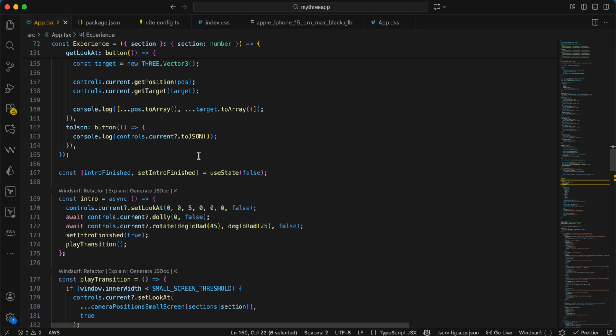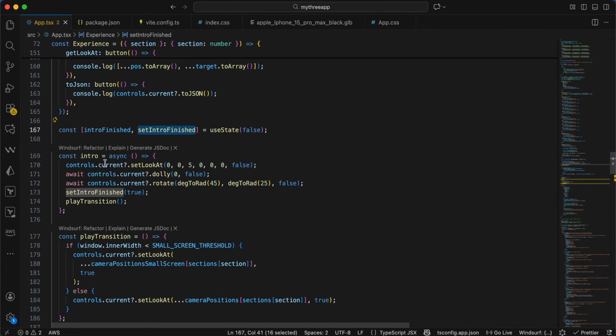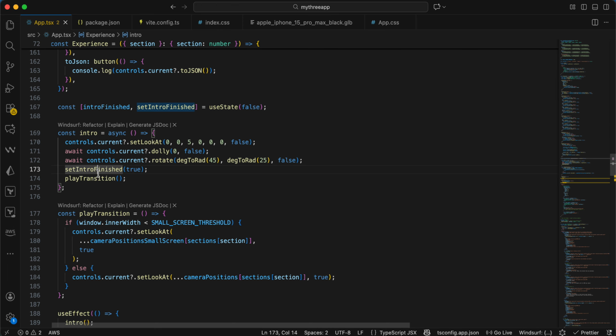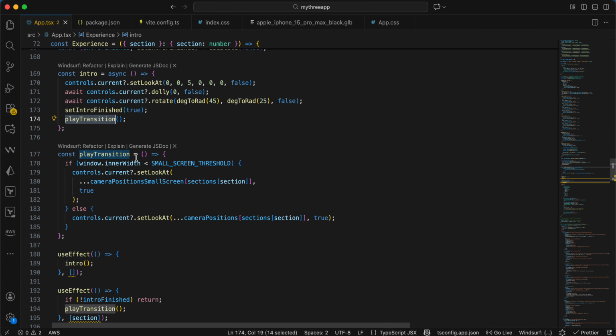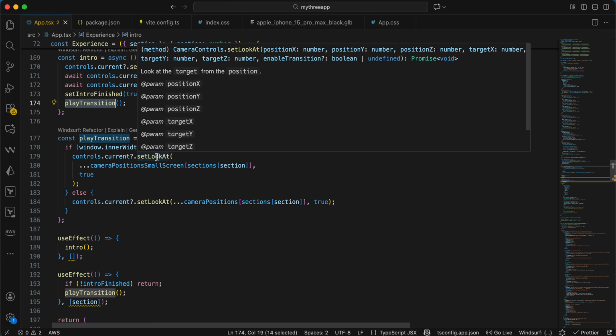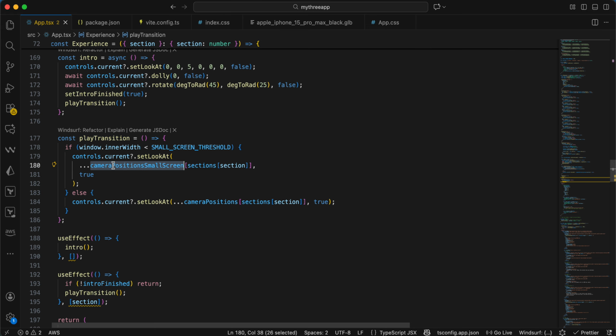Now the important thing starts from here. First we have an intro animation. So here you can see this is the intro animation, and this is how we do it. We first apply the dolly effect and then the rotate effect. That's what we are doing. Then once the animation is finished, we update the state, and then we call play transition. Play transition is basically all the camera positions, which we will be talking about soon.